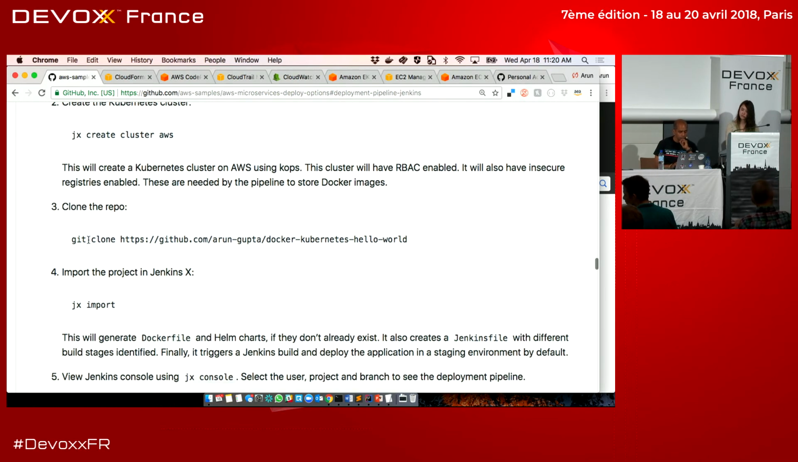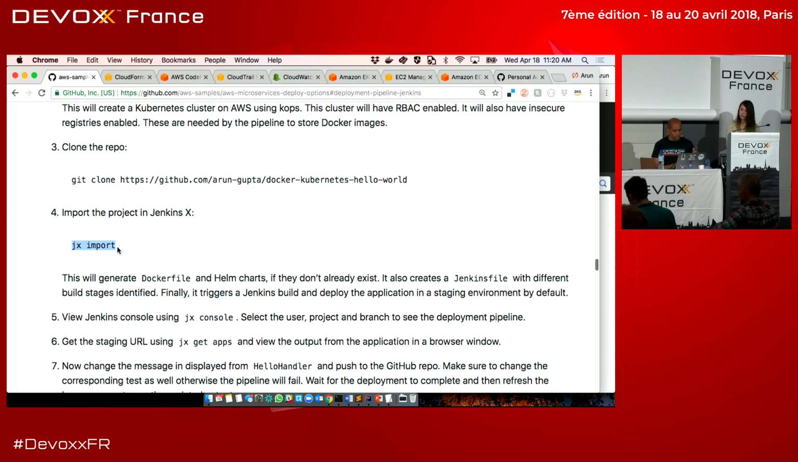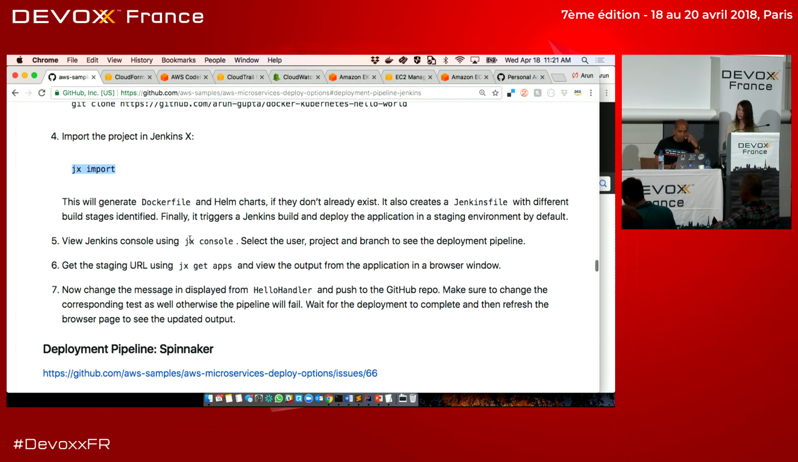And once you do that, then I just have a simple repo. You could pick any microservices repo, like the greeting, the web app, or the name. You need to import the project in JX, in the Jenkins X CLI, basically, because then it takes a look at it. It creates your Jenkinsfile. It creates your Dockerfile if it doesn't exist. It creates all the components that are required for it. And finally, you can just say, open up the console and just start pushing the code.